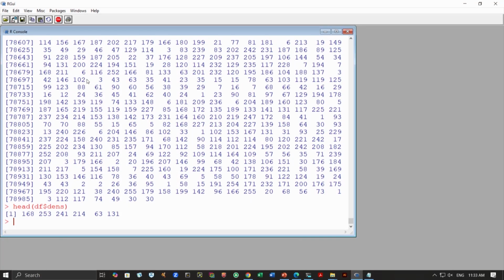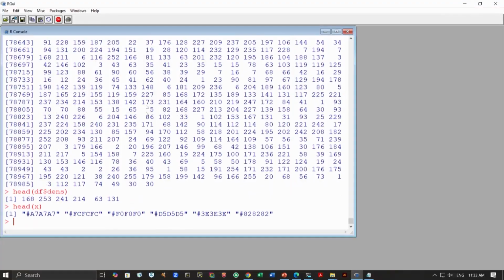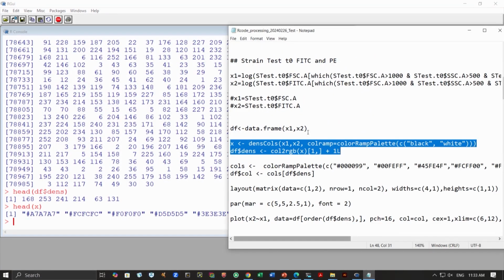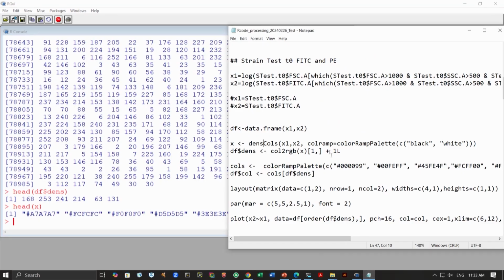Okay, so here is the density, and we can also look at x. So x is the density colors that we are seeing, and then we define the colors.